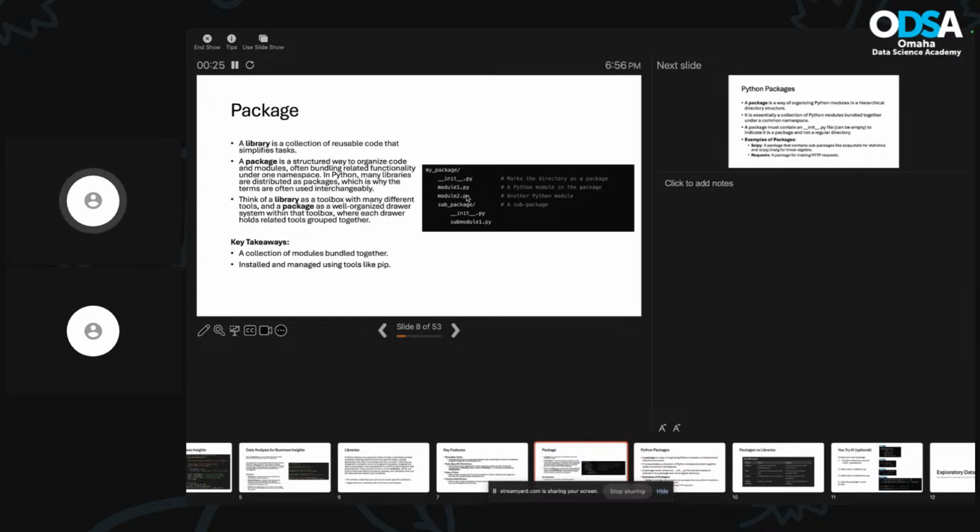Then you might have multiple Python files within that package. So we have module1.py, module2.py. Perhaps we even have some sub-packages. Every time you see an init.py file, that indicates that it can be packaged in Python. And this is ultimately a structured way to organize the code. And it builds related functionality into one namespace.